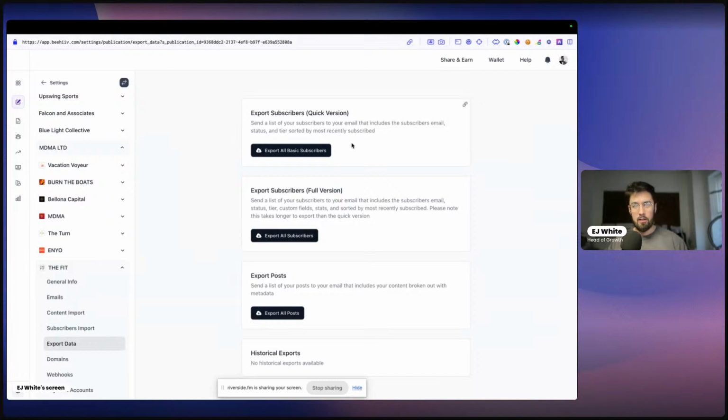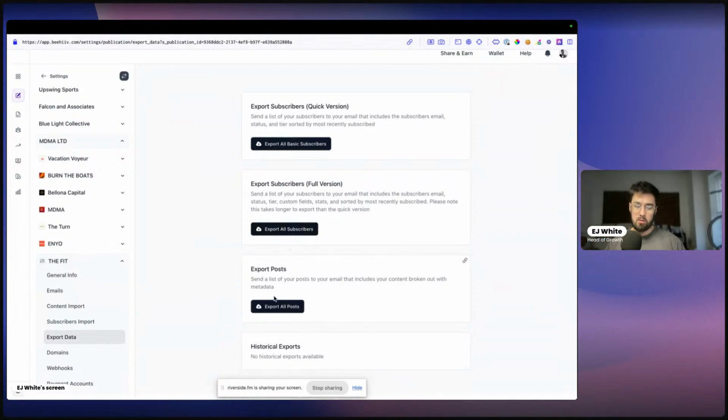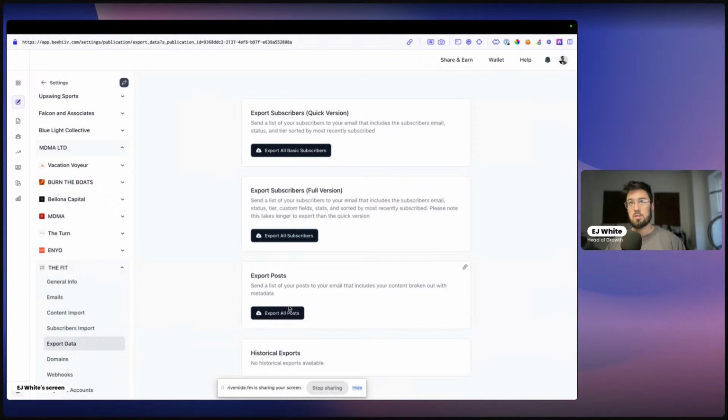So within the export functionality, you can export just your user list, just the emails, or you can do this full version, which takes a little bit longer, which is all the subscribers with all of their content. And then you can also export all of your posts. And there's certain other platforms, I actually don't know what the list of them are, but other platforms that support importing, you'd be able to import them using this export. Try to say that 10 times fast.